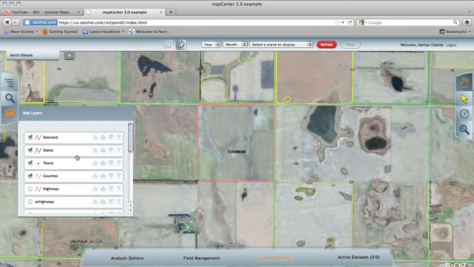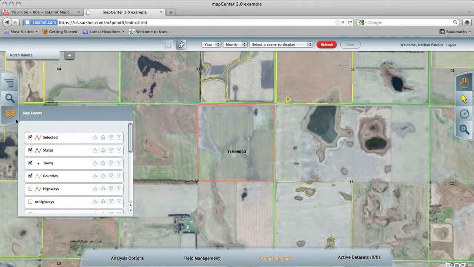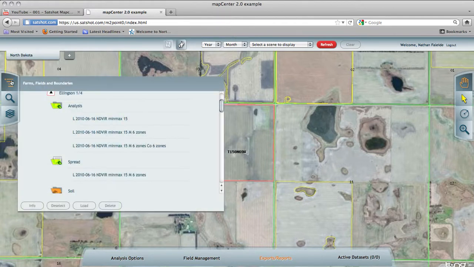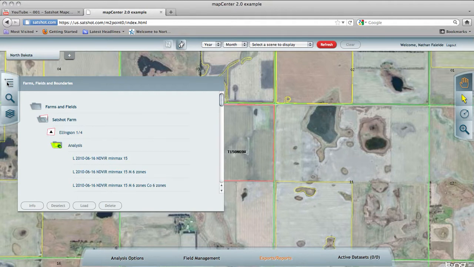There's a bunch of different map layers, and in some areas you might even have more than what's shown here, depending on what you have selected throughout your field here. There's many different layers you can look at.